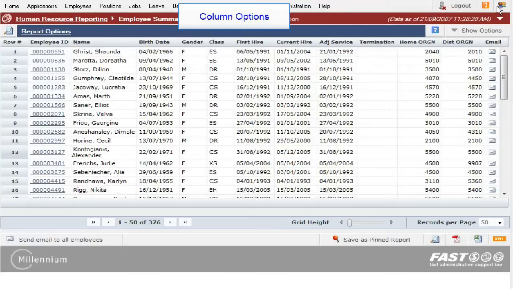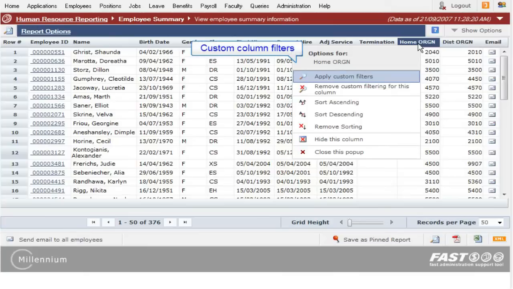Please note that column settings are optional, and your institution may not use them in some columns, or at all for that matter. However, there are several different things you can do, starting with custom column filters, which are different than filter options in that you can filter on the items in the column. Click the heading for the column you want to filter, and then click Apply.